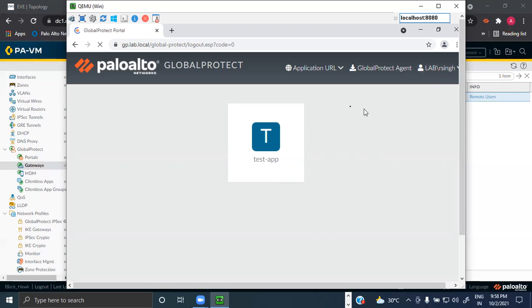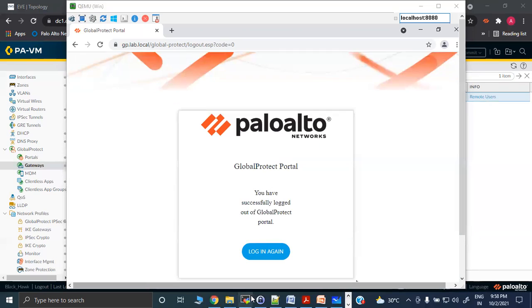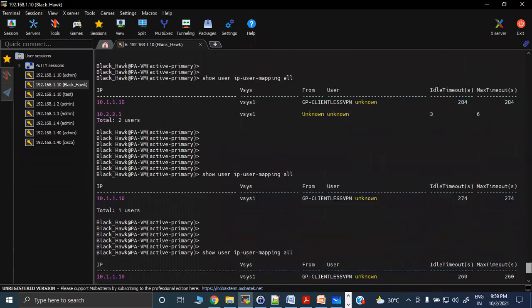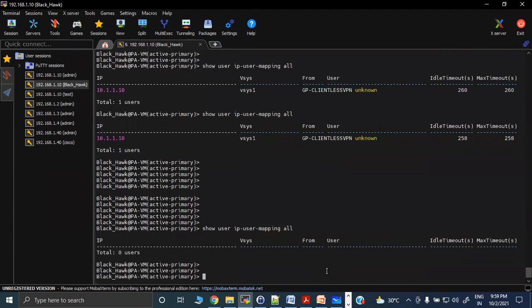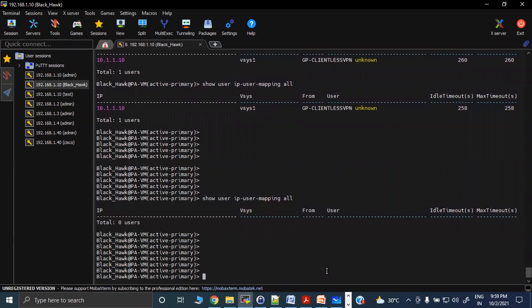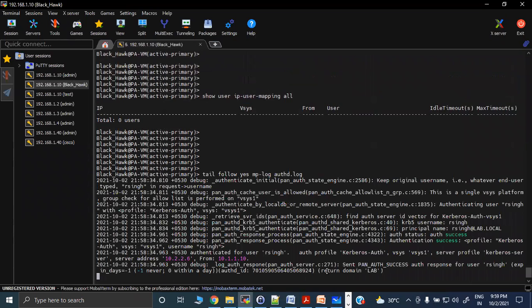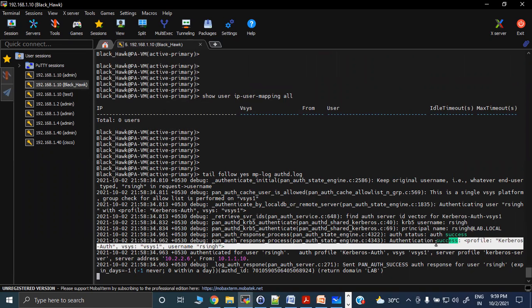Let's log out and go to this particular CLI here. Now just run tail follow yes mp-log and authd.log. You can see that the Kerberos profile was evaluated and authentication was successful. Let's do it again.